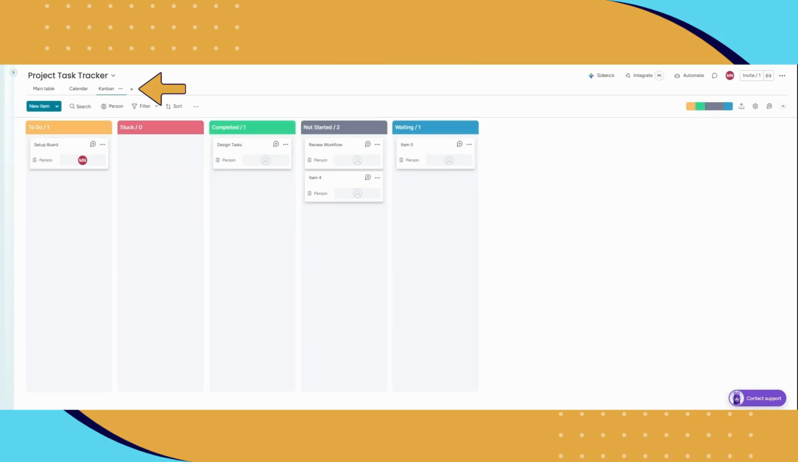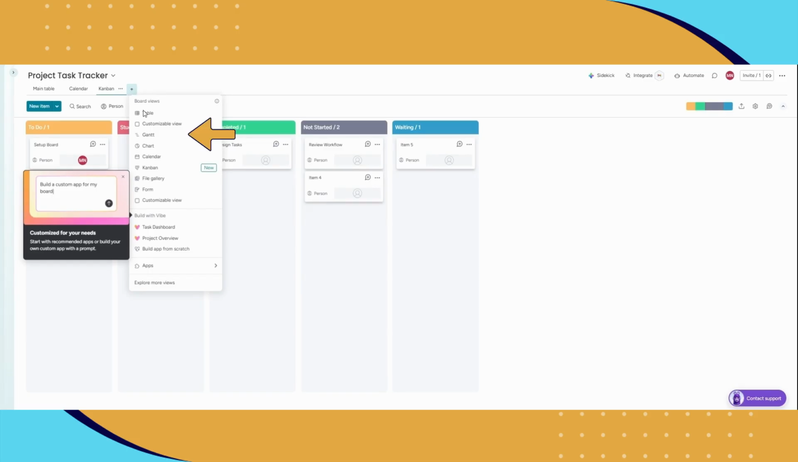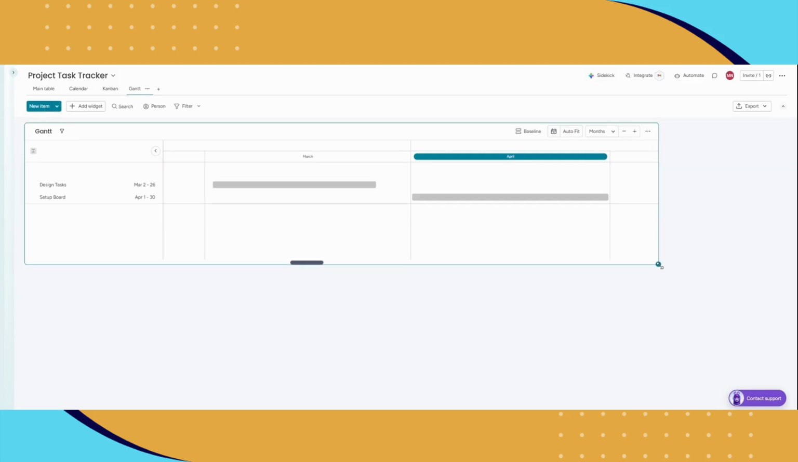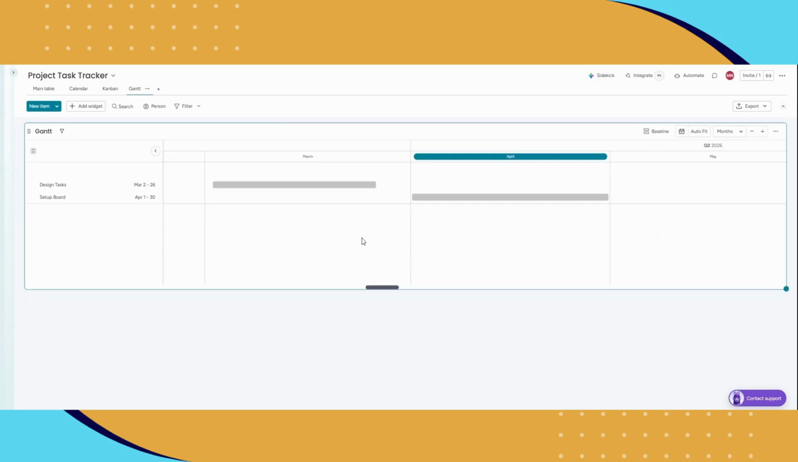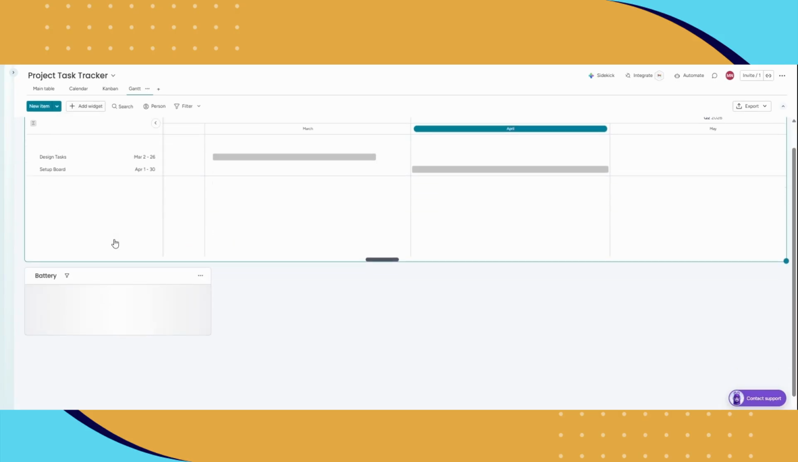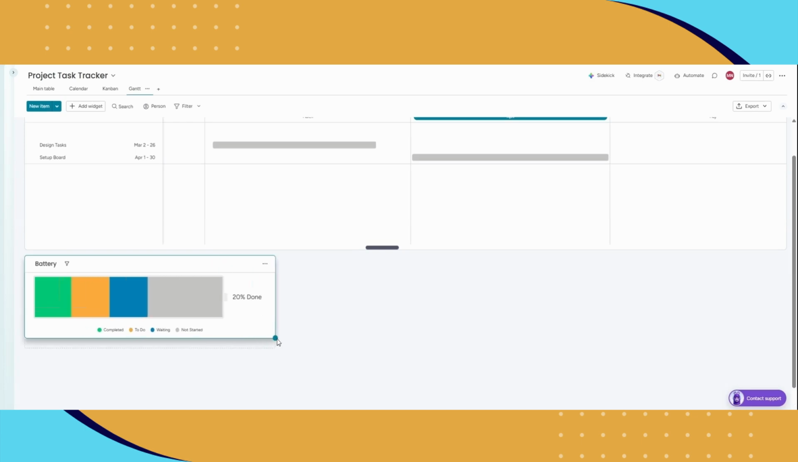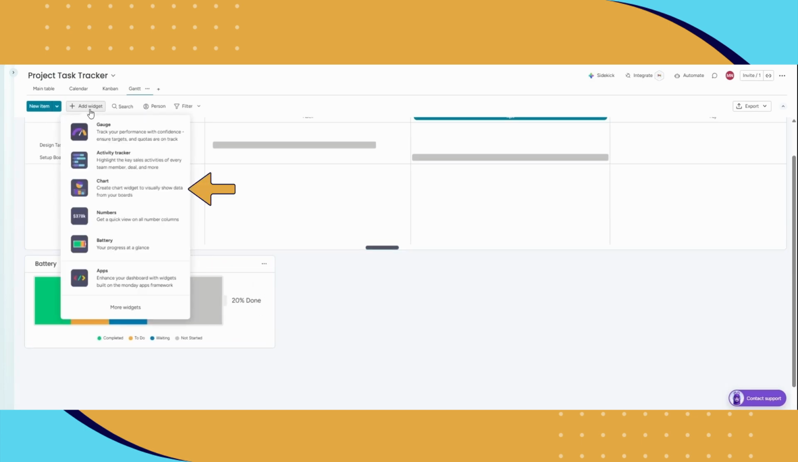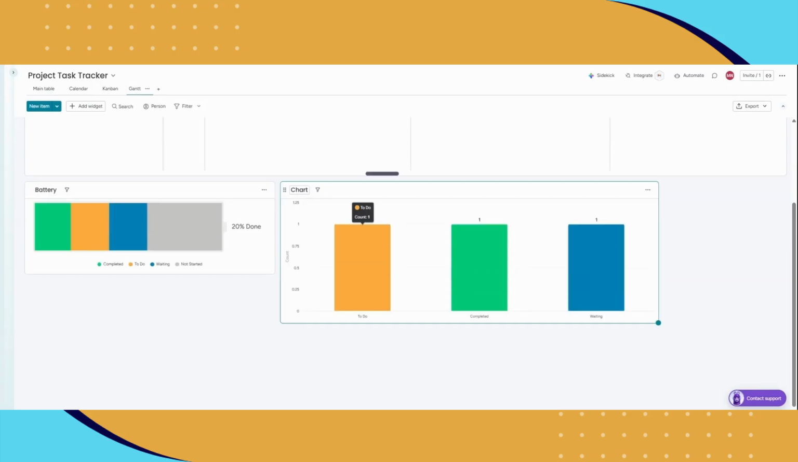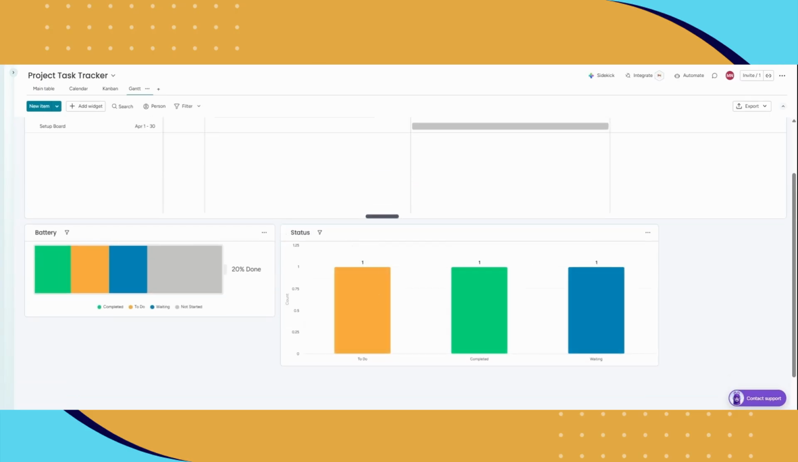We can also go ahead and create a dashboard. So we're going to again click Add View, and we're going to click on Gantt chart. This is the start of a dashboard. So we're going to expand that widget, and we're going to click on Add Widget and add a battery one. This shows the overall progress. We can also click Add Widget and add a chart widget, and we can filter it by statuses. So this chart widget is for statuses. As you can see, we have one in to do, one in completed, and one in waiting.